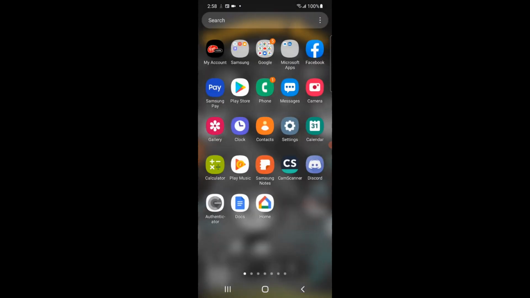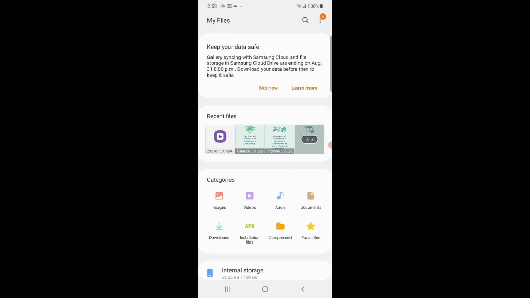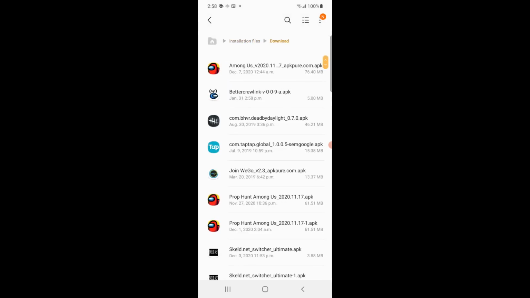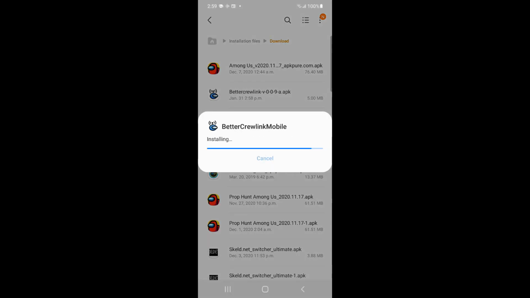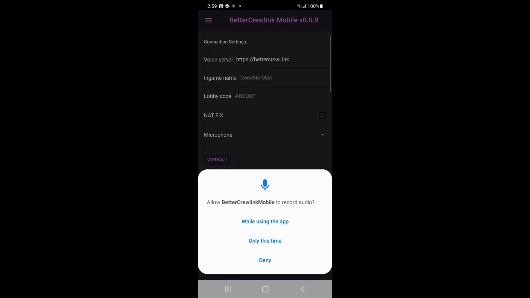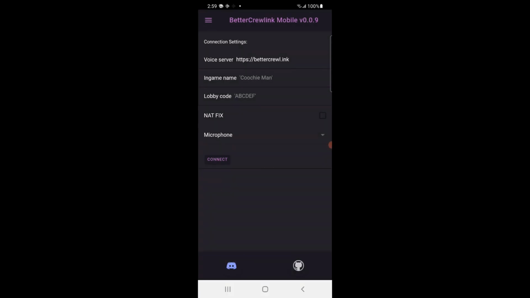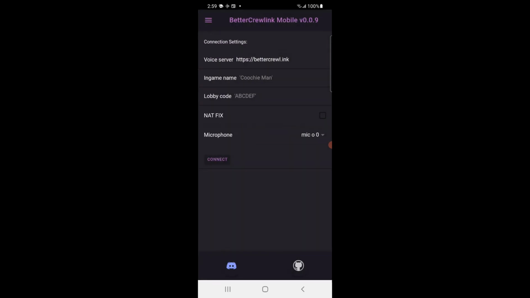So now I have that going, so I'm going to go ahead and go to my files. And we're going to go to APK, download, BetterCrewLink-0-0-9-A.apk, install, open. I selected the wrong setting there. You need to select always for that. Anyway, as long as you guys select always for that, it should work.